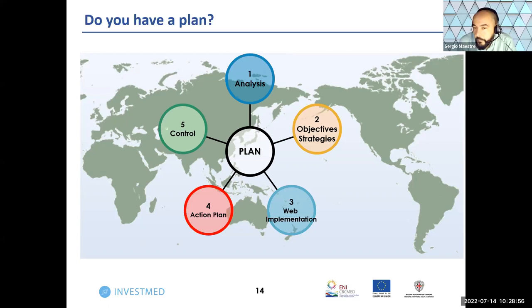The third step is web implementation. I know that you can work, for example, in social networks without having a website. But for us, the key point in the action plan should be the web page. We have to have a strong web presence in different languages, with different approaches for all the products. And we also have to use different tools such as search engine optimization, social media, marketplaces, and so on. So for us, the web implementation should be one of the key points in the development of an international digital plan.